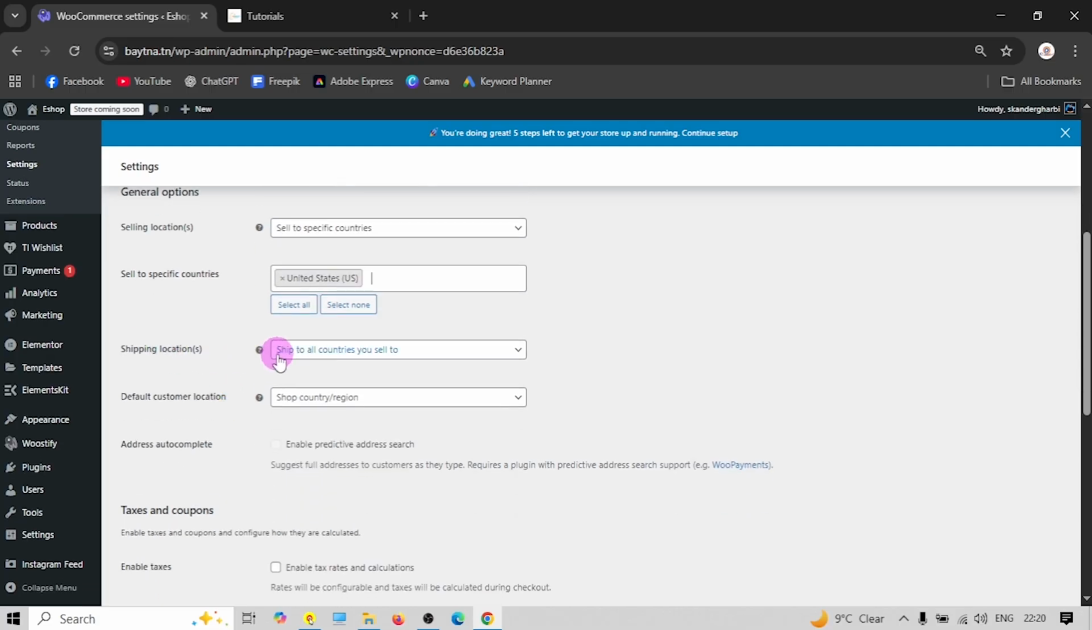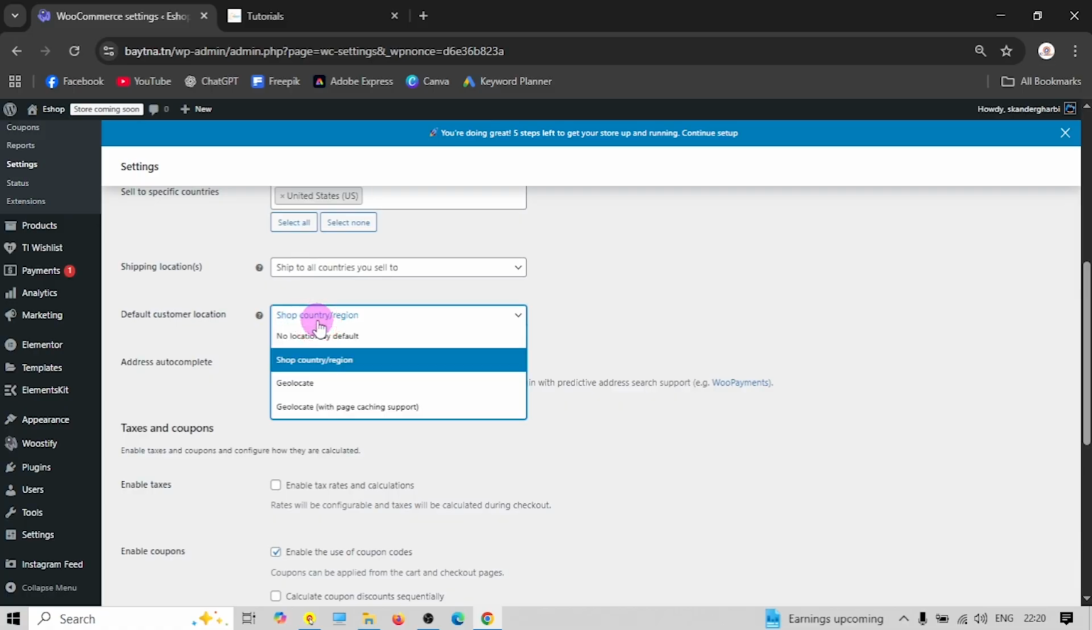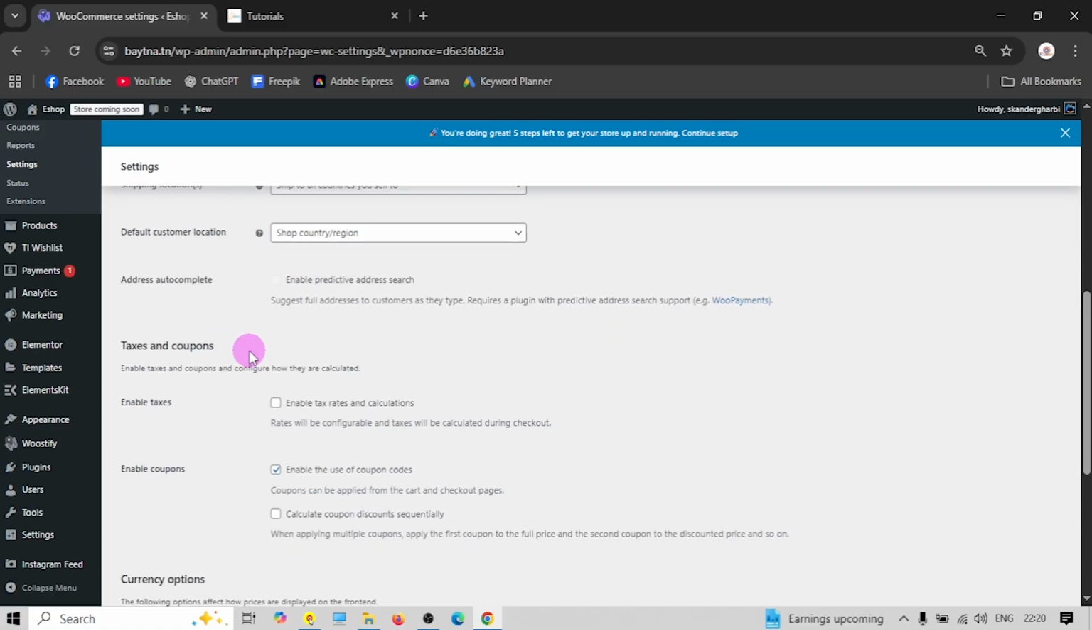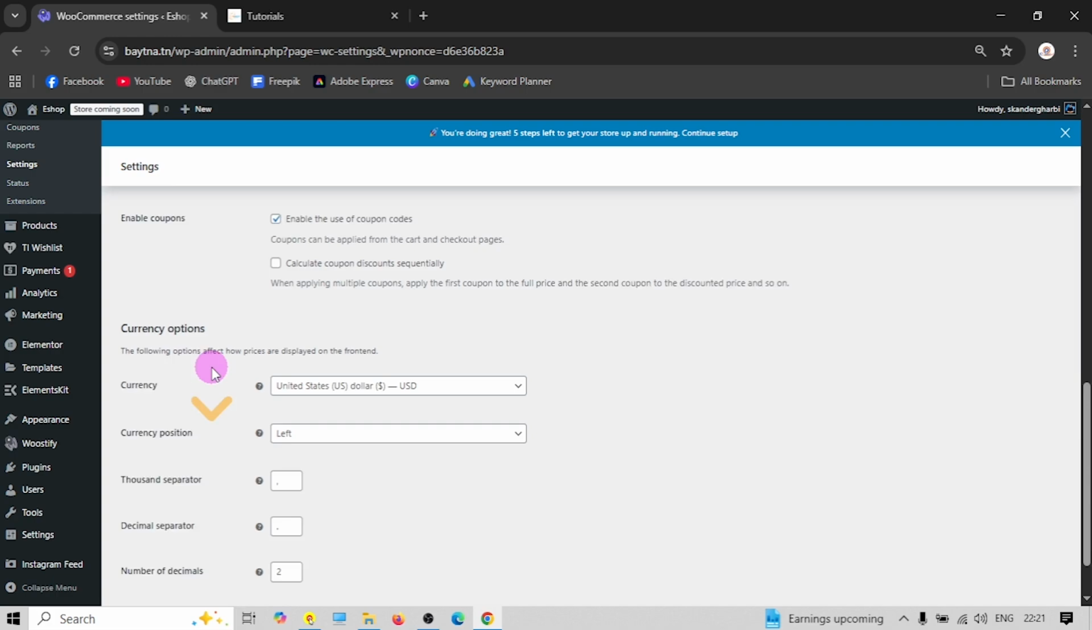Next, the shipping location: ship to all countries you sell to, which is the United States. Default customer location, home country region, which is not a problem. Over here, we don't need to do anything. But for the taxes and coupons, we need to tick this Enable taxes and calculation. If you live in a country or a state or a city where you need to charge taxes, you need to tick this option. The rest, you can leave the way it is.